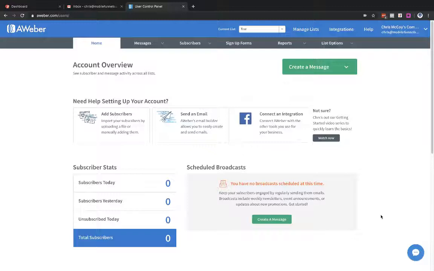Hey guys, I'm going to walk you through the process of how to connect Aweber to your PhoneSites funnel, just in case you wanted to set up your email follow-up through Aweber. It's really simple.